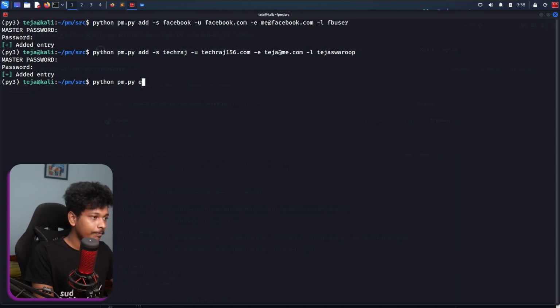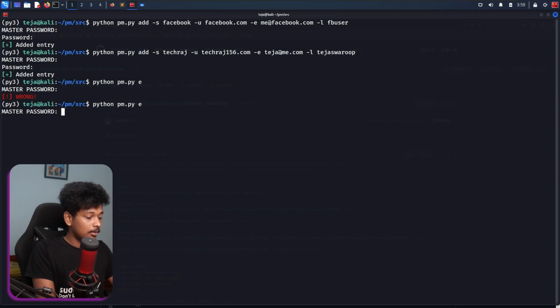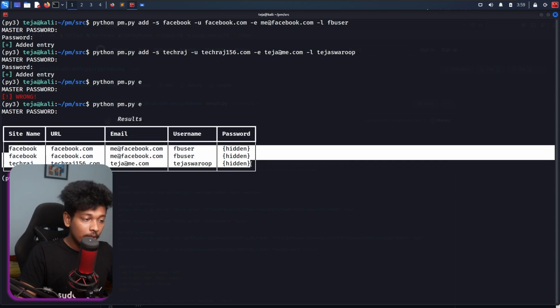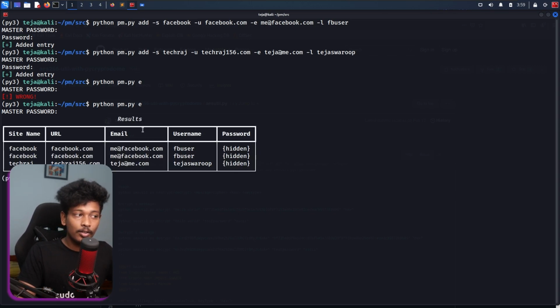So I'll just say extract, or I can just say E. And if I don't specify any search field, it should technically retrieve all the entries in the database. So let's see. If I hit enter, it's going to ask me master password. Oops, I entered it wrong. Let me try it again. There you go. These are all the entries, and it displayed all the entries because I did not specify any search field to search for. That's why it has displayed all the entries.